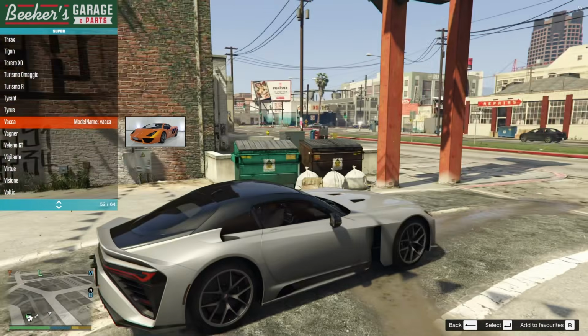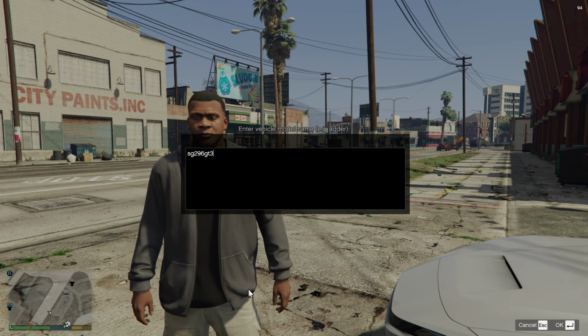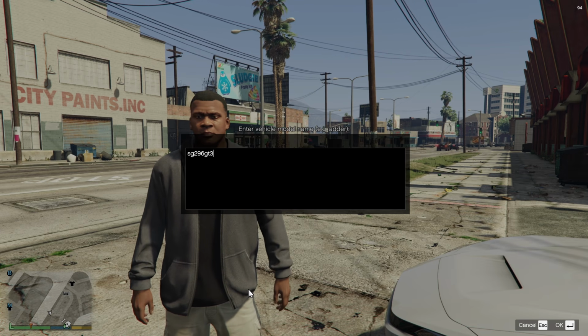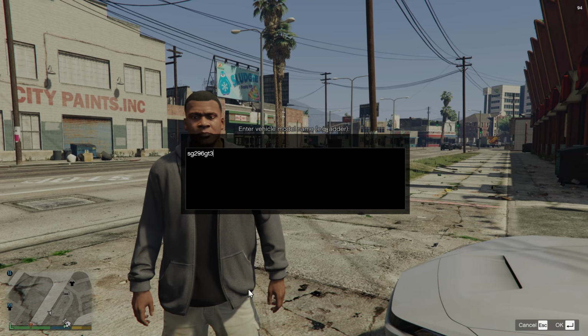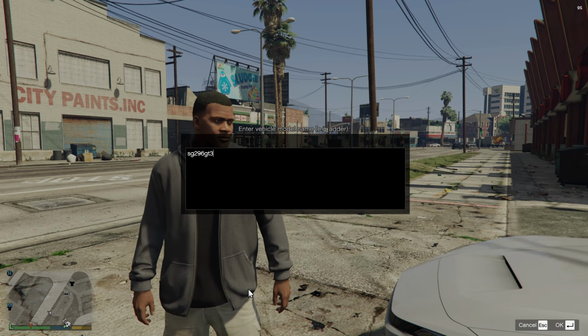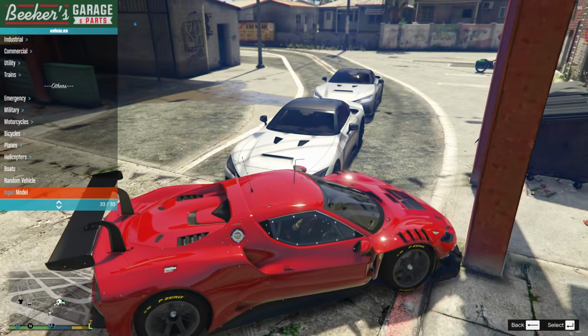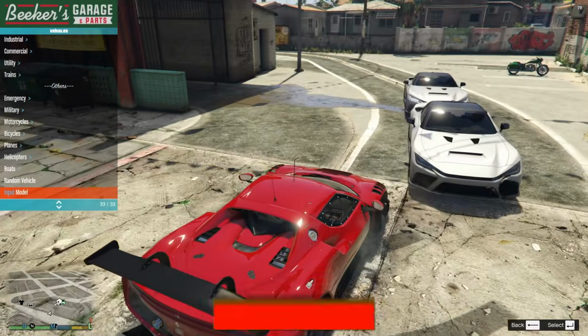And there we go. We spawned Toyota GT3. Now, for the add-on car, input the model. That's why I told you to remember the name of the car. So in my case, it's SG296 GT3. Let's press enter. There we go. Oh, it's a bit tight here. And we spawned the Ferrari.